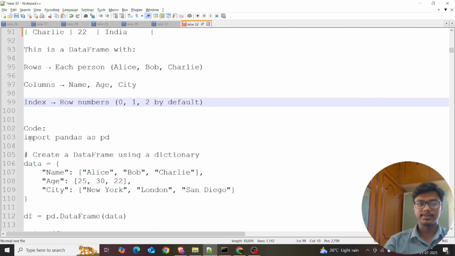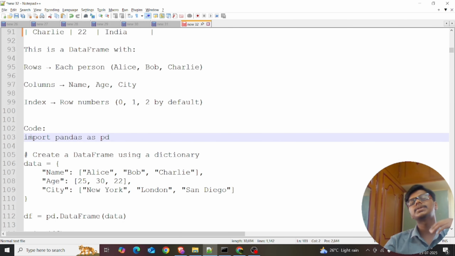So how to create this code? I'm just using the Pandas library, so import pandas as pd. I just want to create the data frame. We can create the data frame in multiple ways. The first way of creating the data frame is using a library. Sorry, it's a dictionary. That's also a library, right?